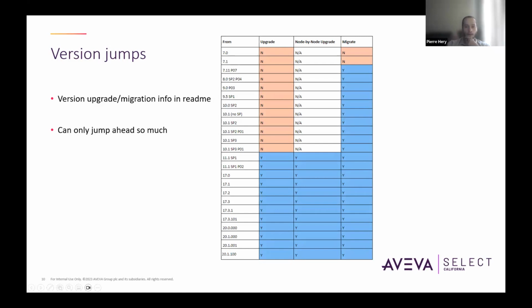So speaking of migration version jumps, it's important to be aware of just how far ahead you can go at one time. In the README of each product installation package, you're going to find a matrix like the one that I put in the slide here. This matrix will show you just how far ahead you can do either an in-place upgrade or a migration, because you can't just jump ahead from any version to the next. Sometimes you need to do a two-step process with an intermediary upgrade in between.